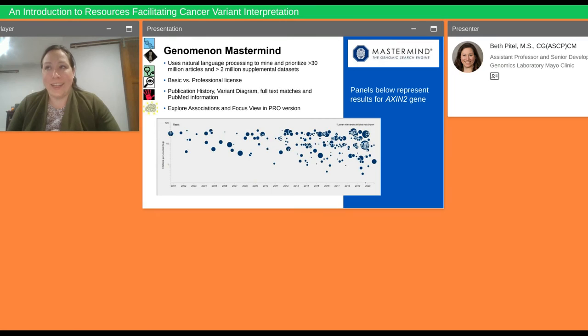Genomics Mastermind is a literature search tool that uses natural language processing to mine and prioritize over 30 million articles and over 2 million supplemental data sets. There are 2 licenses with this product as well. There's a basic license, which allows you to run a simple query, or a professional license, which adds a lot of functionality and a lot of more in-depth searches.